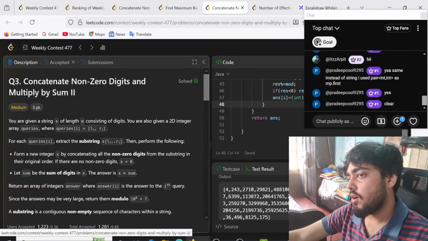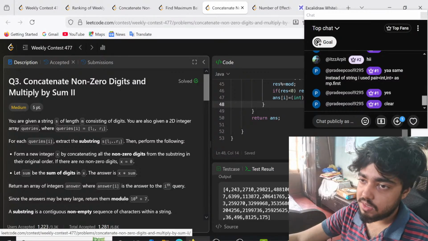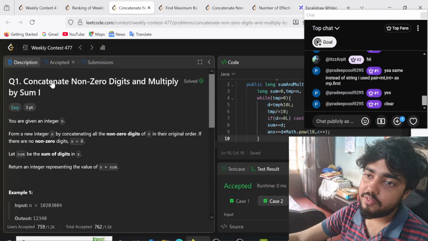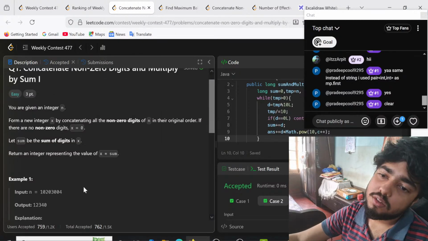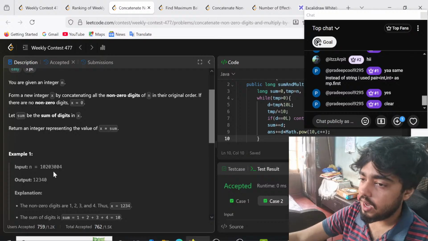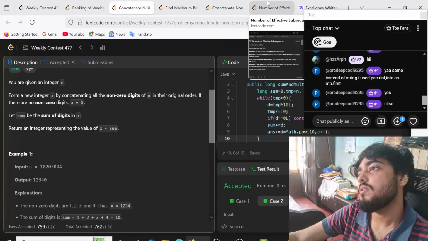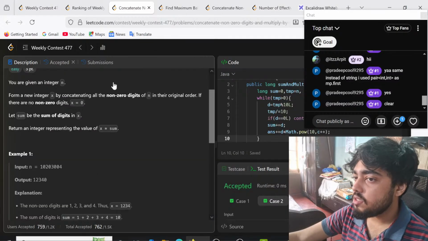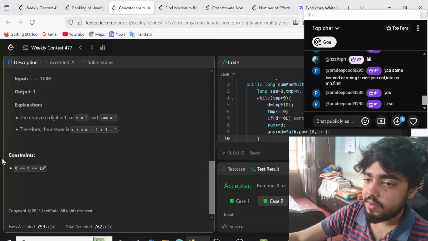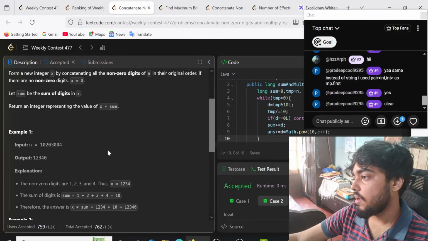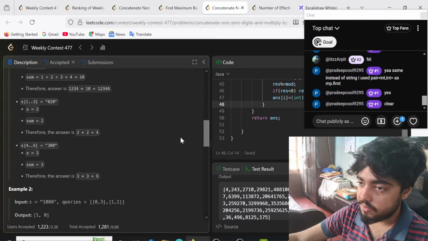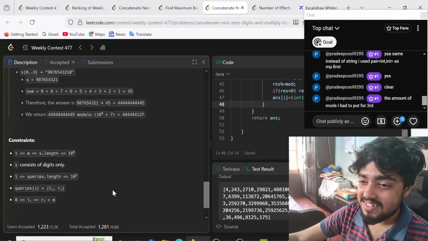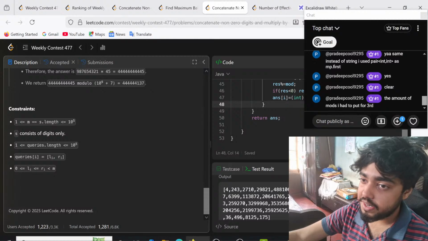The third question is concatenate non-zero digits and multiply by sum two. A little bit modified version of the first question. If you remember the first question, that's very good. The first question was that you have to remove all the zeros in it and multiply it with the sum of the digits in it. Now there is a twist in the question. Earlier the number was given as an int, in the range of 10 to the power 9, but now the number is given in the form of a string.